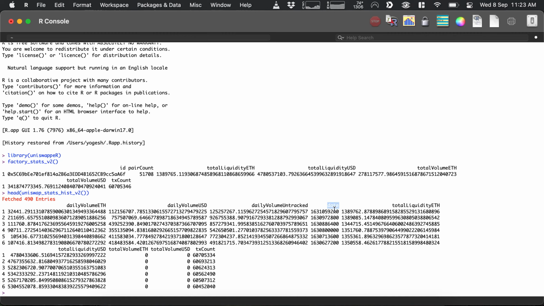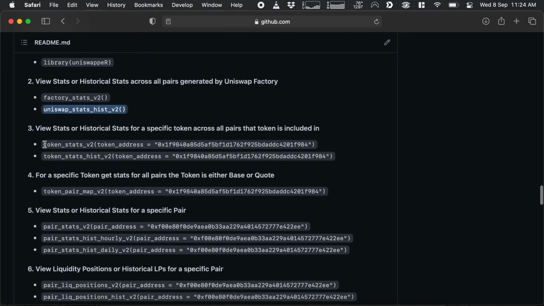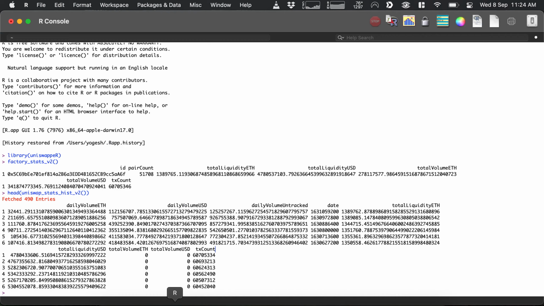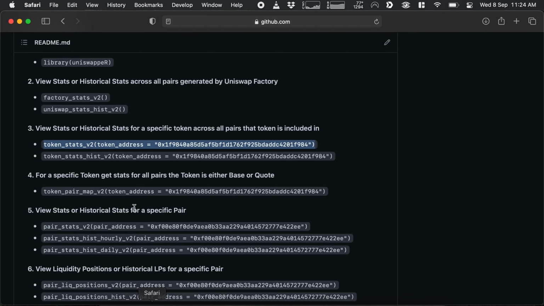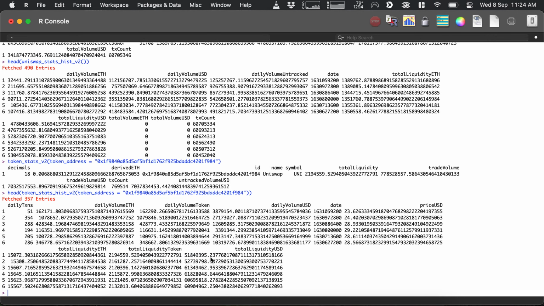So then we can look at it from a token perspective. In this case, we pass in a token address and we get the statistics and the history, which basically gives us the historical data for that particular token address. So we can look at the most recent 6 rows there.